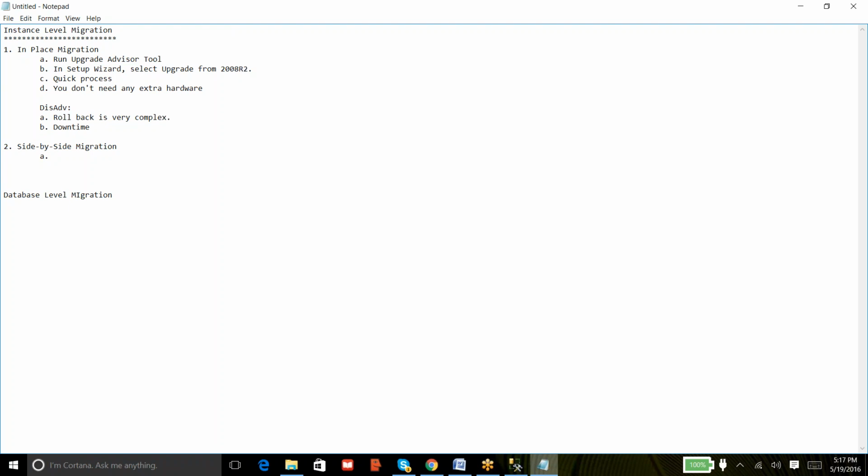So in side-by-side, what we do is we get new hardware, a Windows 2012 server. On top of it, we install SQL 2012 on a different machine. Once we are ready with SQL 2012 on a different machine, we go back to our source server, which is the 2008 R2 instance. We back up the databases one by one, and we restore those backups onto the 2012 server.